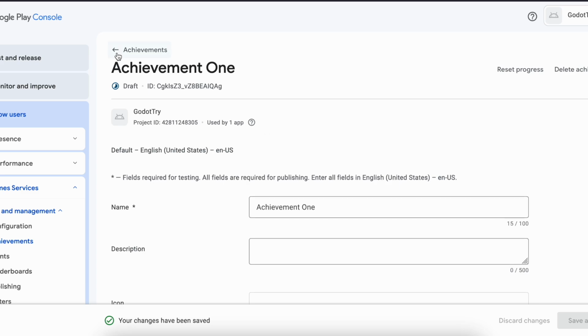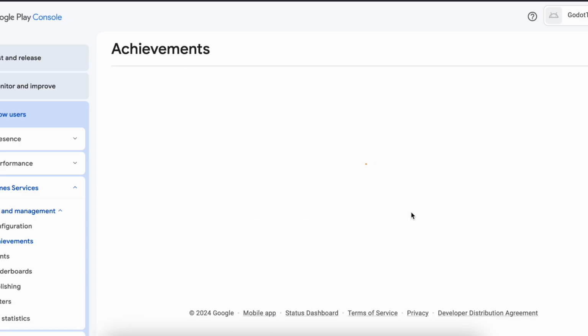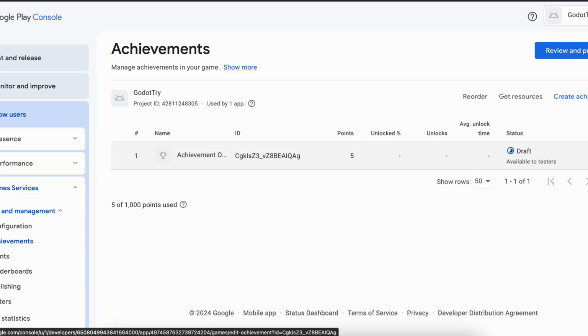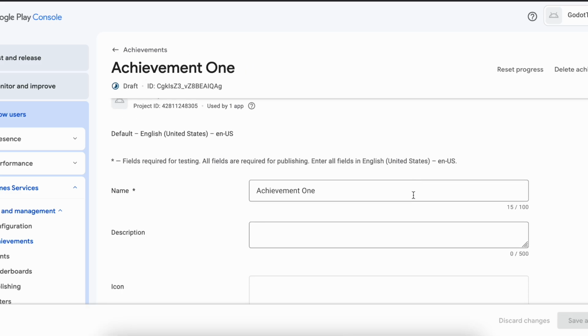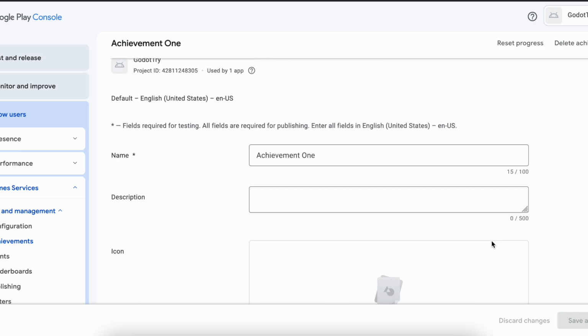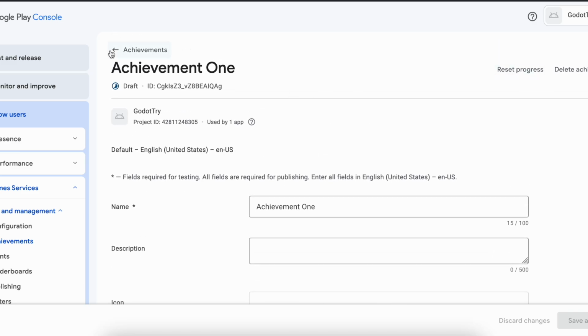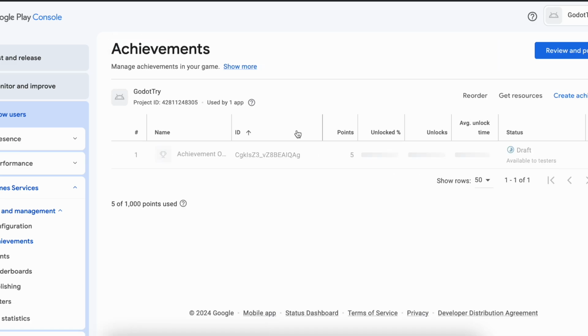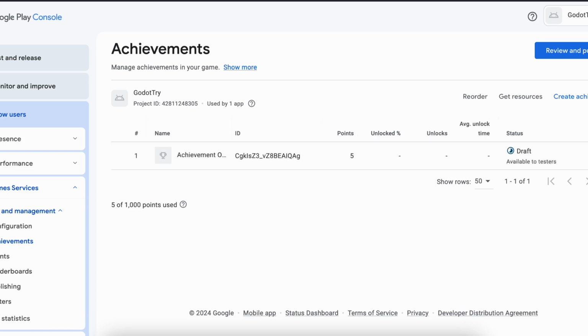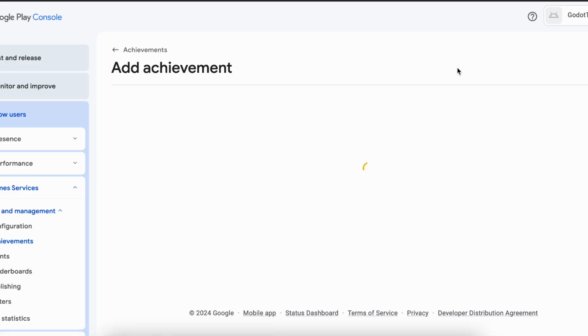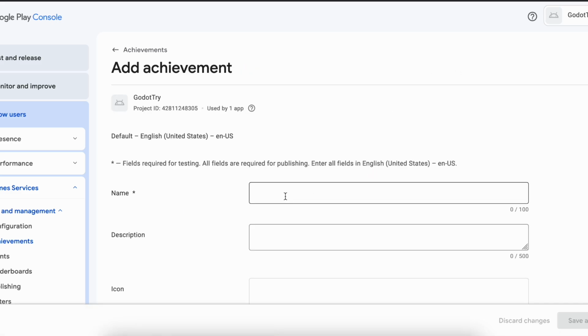So what I'll do is I'll just go back to our achievements, and here I'll just click on this. Why am I not able to publish it? Okay, let me check. Is there no icon to publish it? Okay, anyways, there was one icon. In the meantime, I'll just create achievement 2 as well.